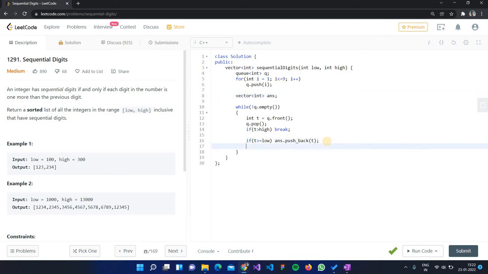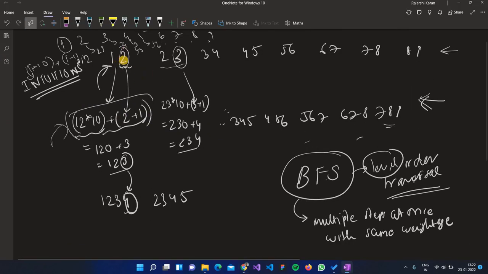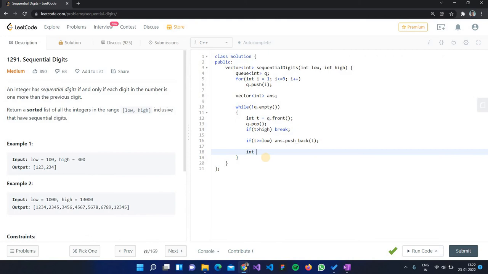Okay, so now checking is done. Now we're going to process this number. Now what 2 steps did I tell you? We're going to extract the last digit of the number from the previous level that we extracted, add it with 1, and then add this thing with the number multiplied by 10. So let's extract the last digit.